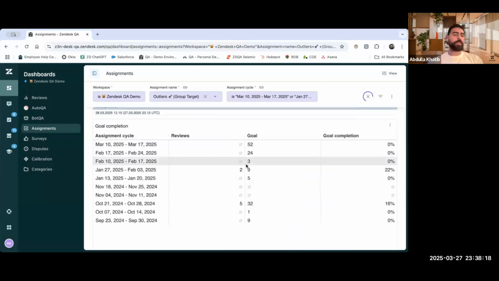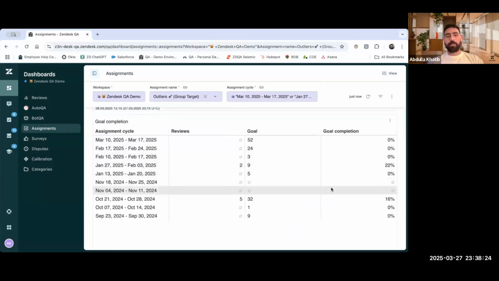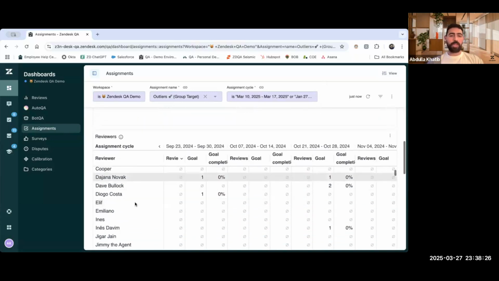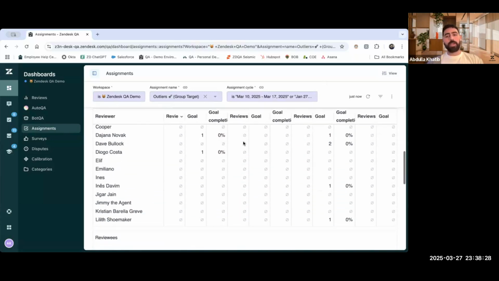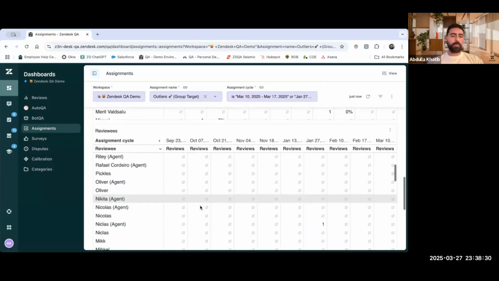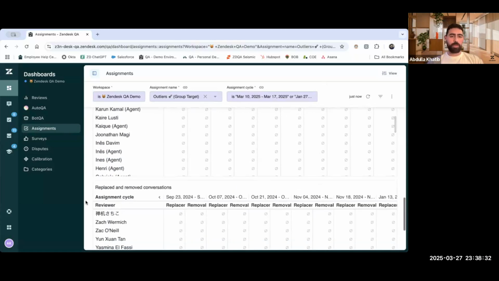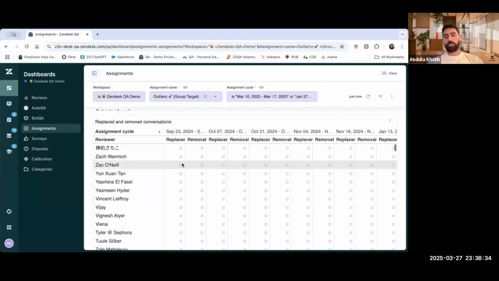But as these bits of data come in and as we complete our assignments, we can not only review how often we've completed the goal, but we can also begin to take a look at the assignment cycles, who was involved, as well as how often those conversations were replaced. So I'm going to scroll down a bit further, and how often they were removed.